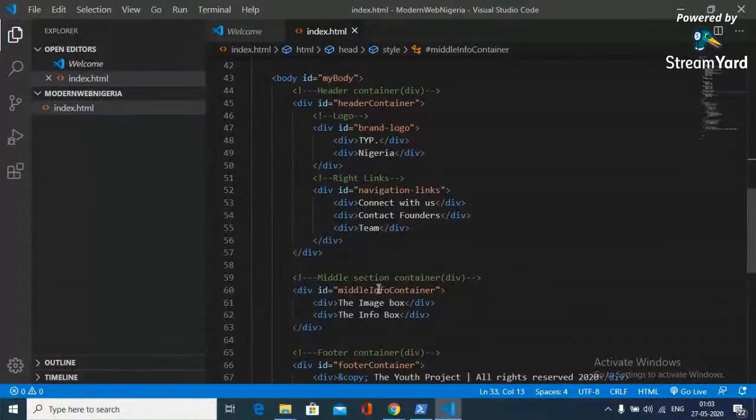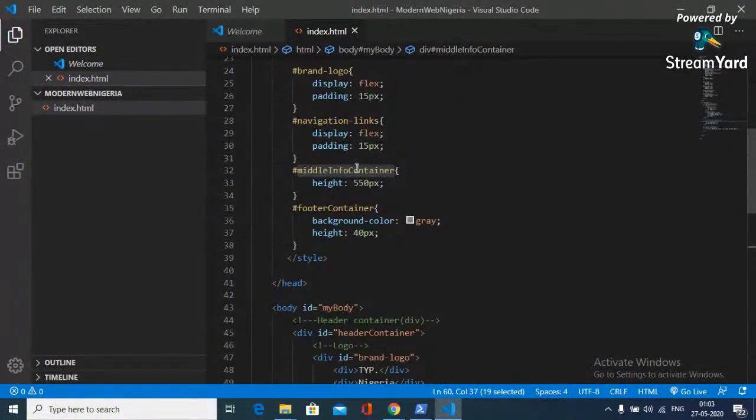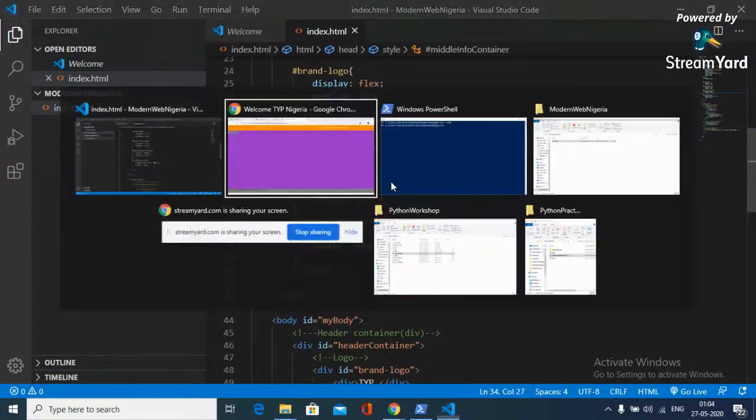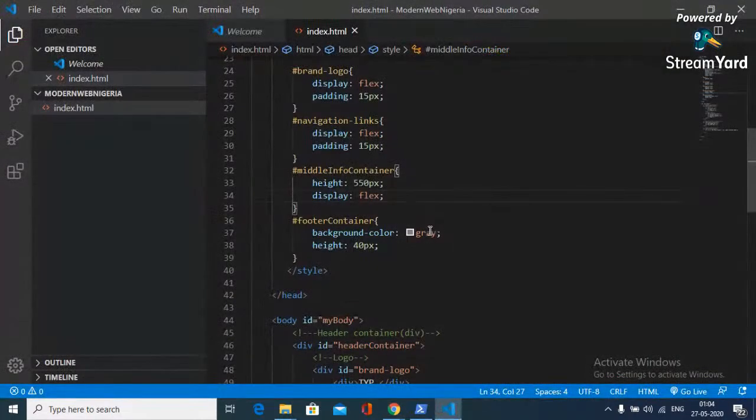Now, what I will say is, hey, middle info container, you are also a flex, and your children have to follow the guidelines, right? So display flex in the middle info container as well. So you will see that now both the children have by default fallen into a guideline that we have to align ourselves in a horizontal fashion. Okay, so let's see over here.